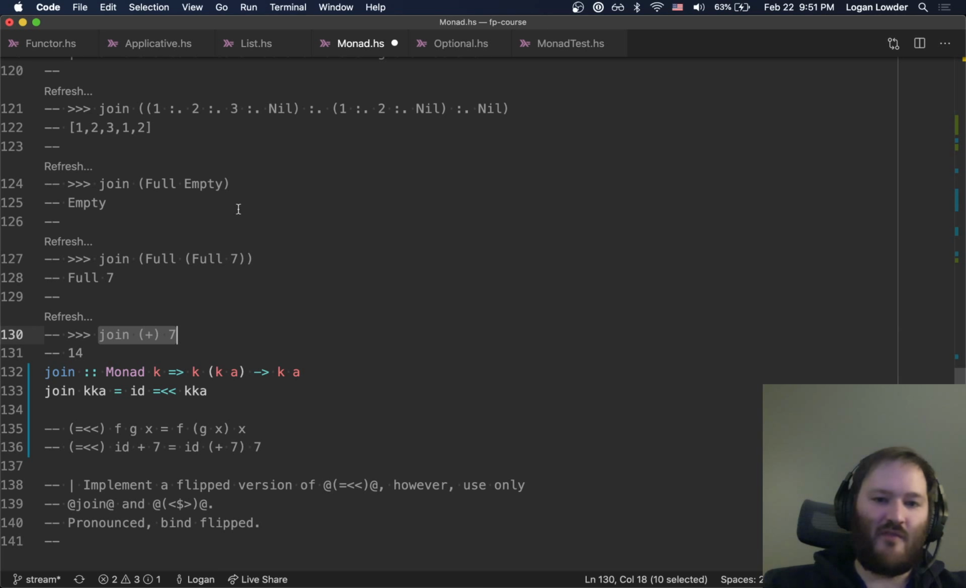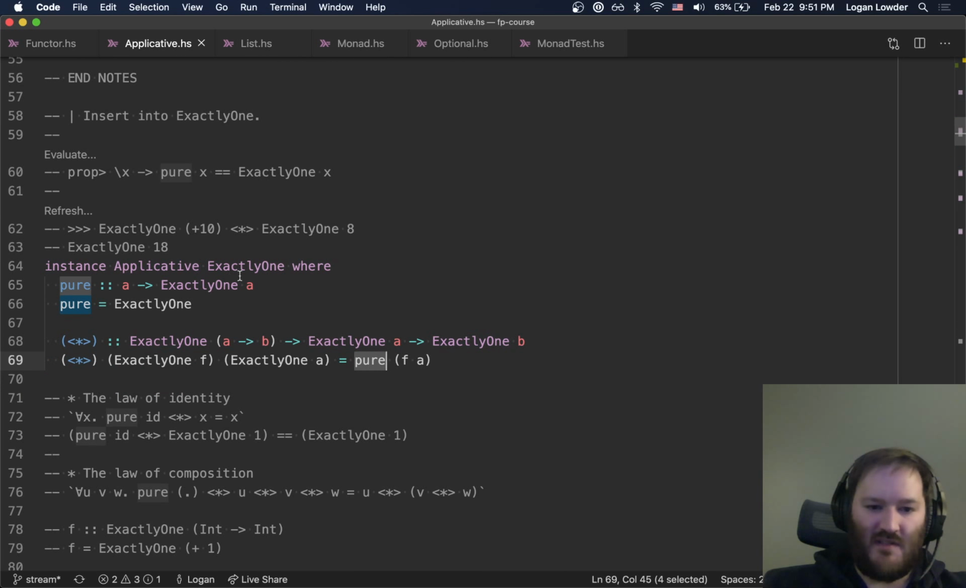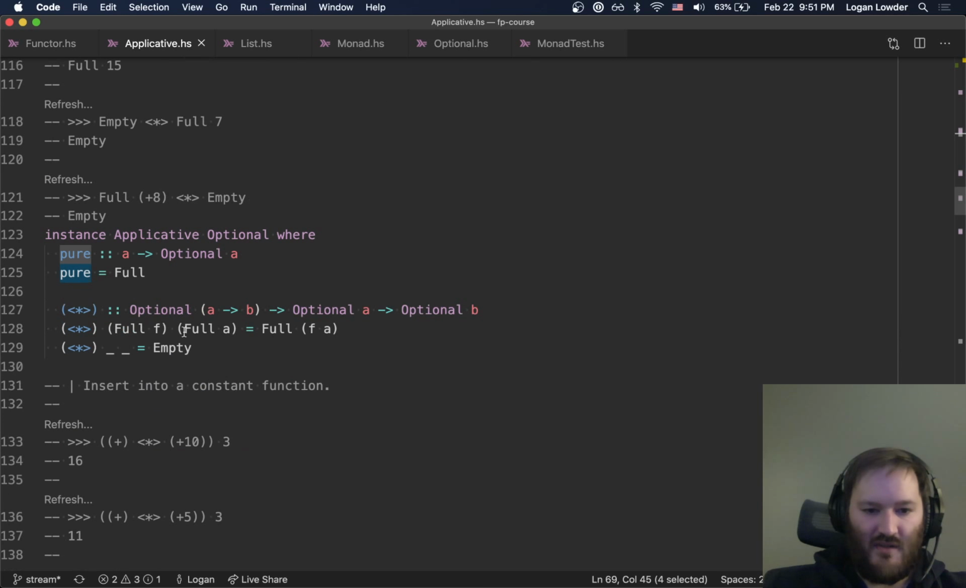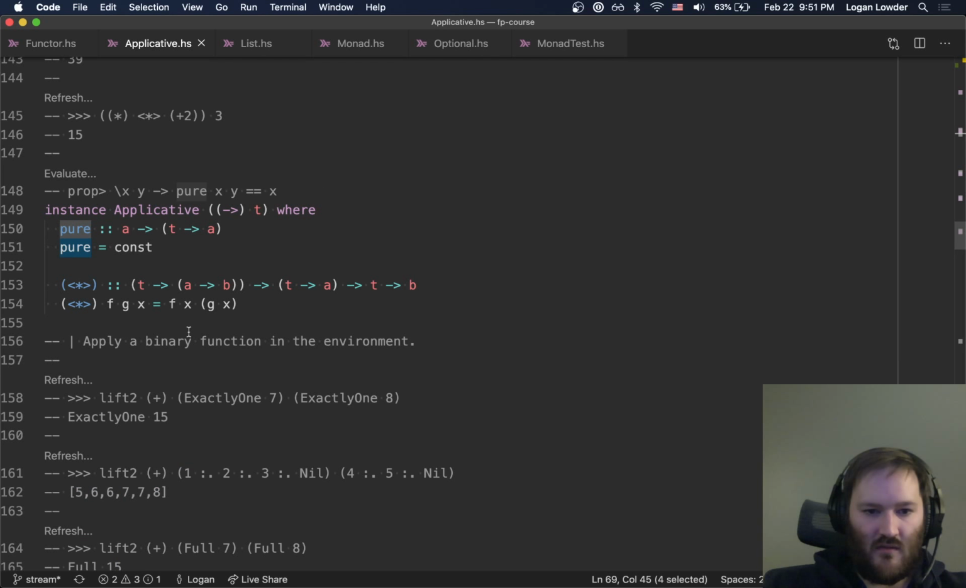Yeah, all this stuff with the type class instances for function are always kind of mind-blowing. Like this one.